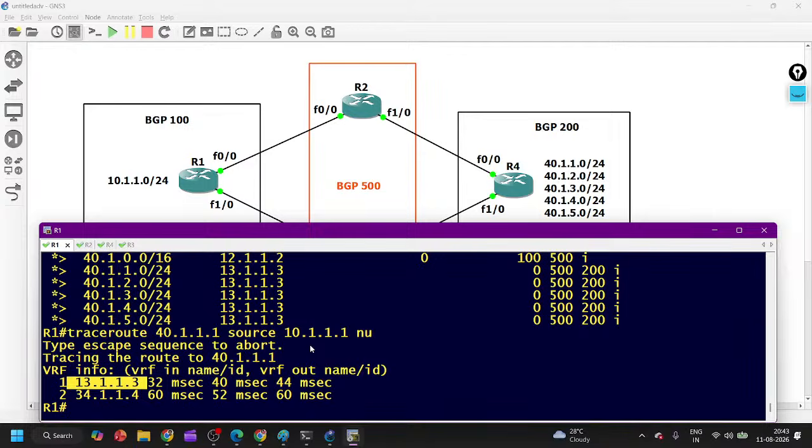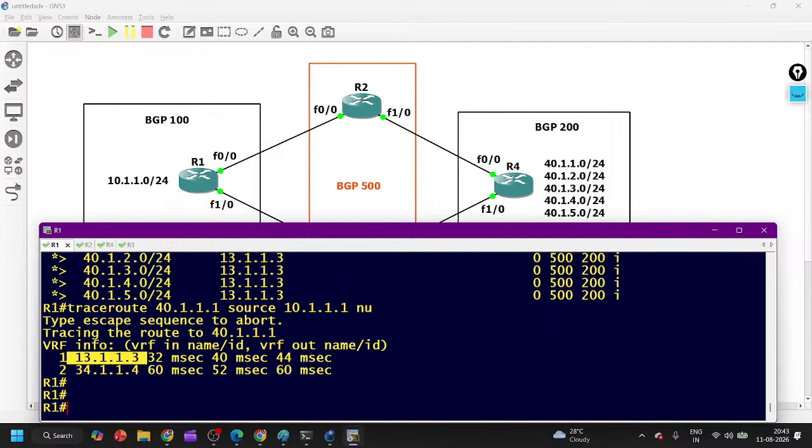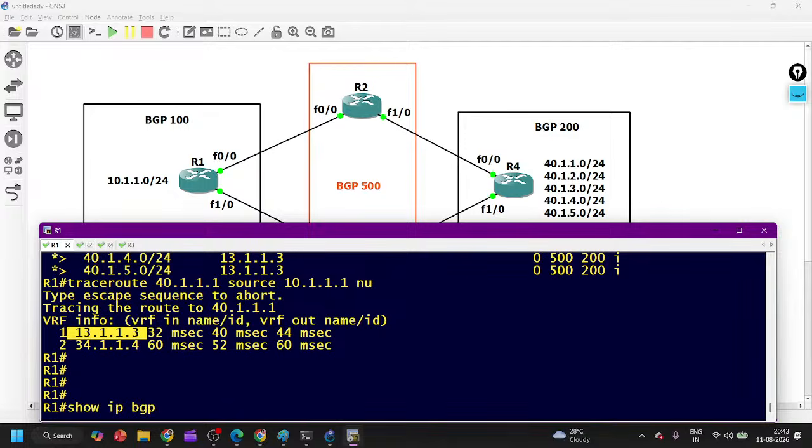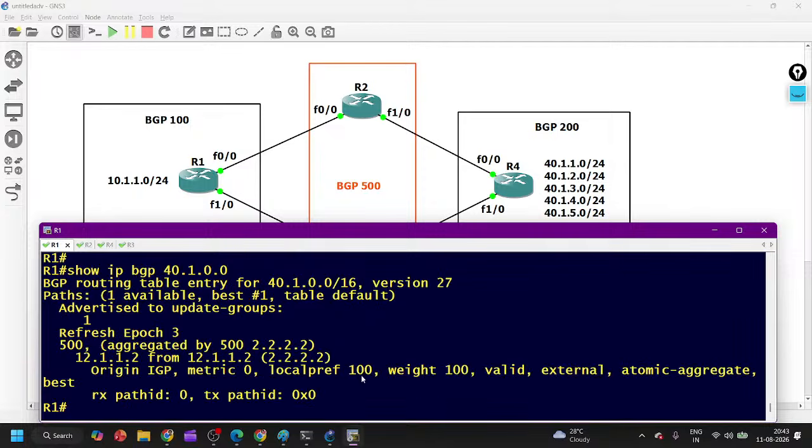Summarization in BGP, and through summarization you can also manipulate the path. Even if I want router 2 to set the AS path, these are advanced concepts. Right now we don't need to go so deep here. Understand the basic summarization. See, with the 40 subnet, only AS number 500 is coming.